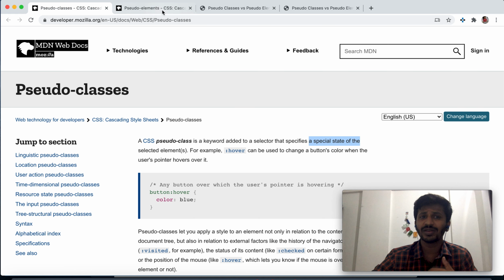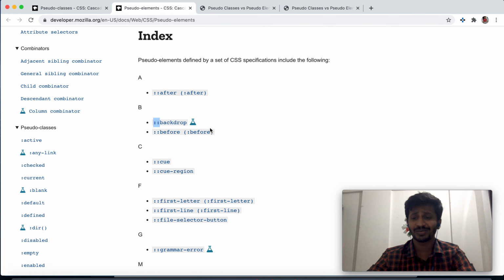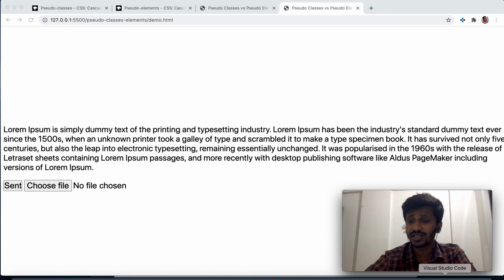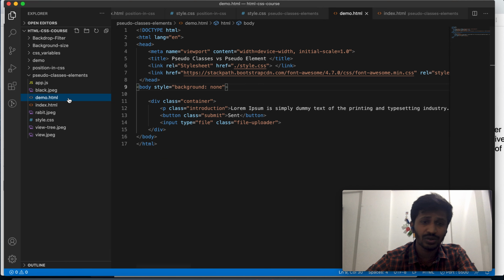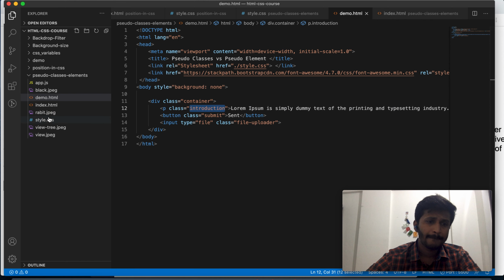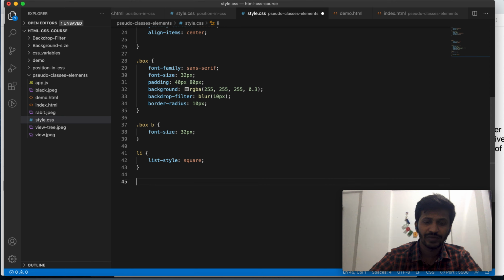So in this session we will be practicing some simple pseudo elements. So I have the demo file here. I have simple three DOM elements here. So I'll show them. We have a container, and we have a paragraph, button and input tag. So let's try to give some styling to this paragraph. Okay, let's go. So we have this introduction.